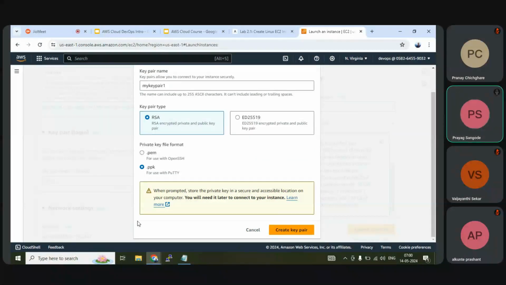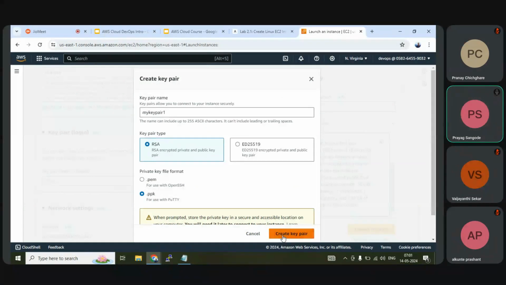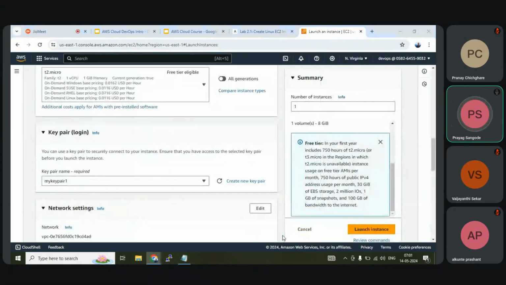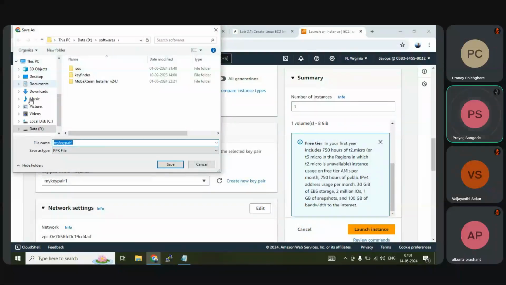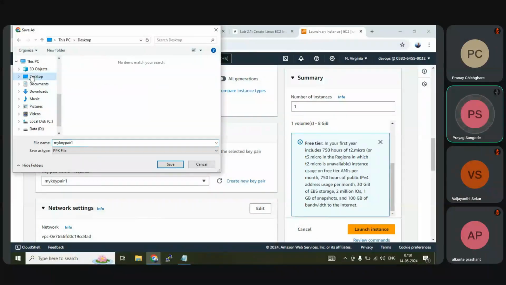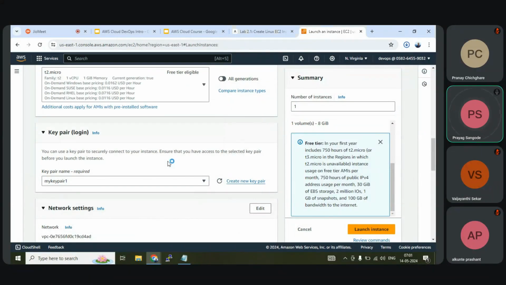My base OS is Windows, from which I'm doing everything, so that's why I'm using .ppk for use with PuTTY. If you have a Linux machine, then from Linux machine to Linux machine SSH, we'll be using .pem. We'll also see it with pem as well. So I'm creating a key pair, and it is asking me to save the private key. I'll go to the desktop and save it. So if you see, my key pair is created.